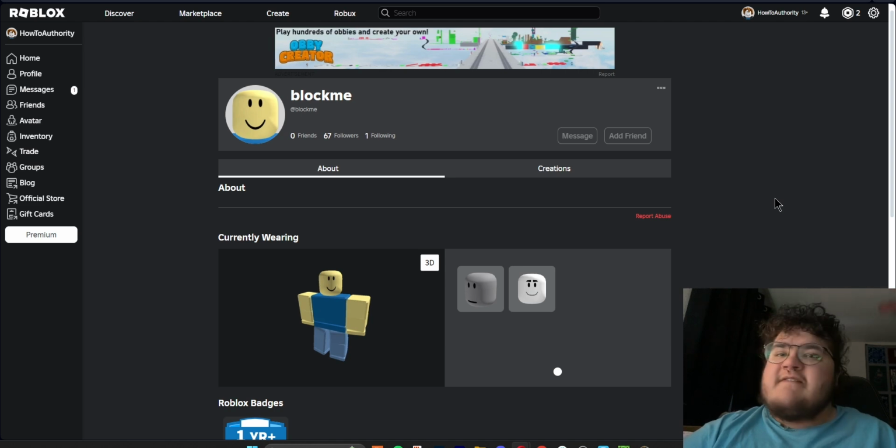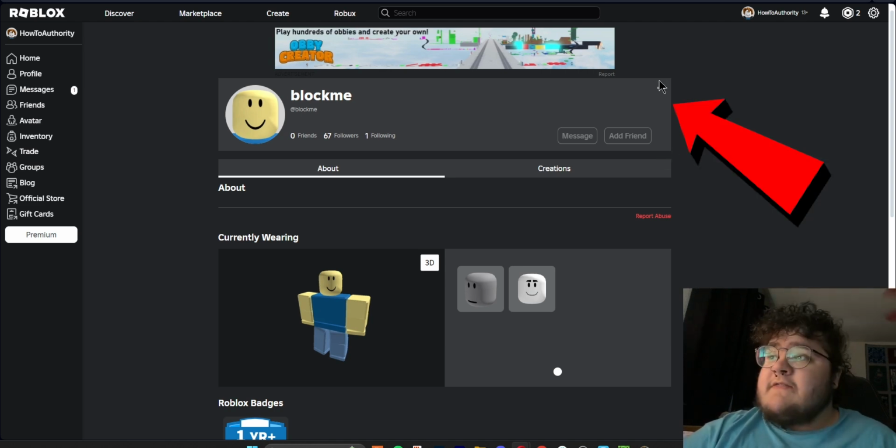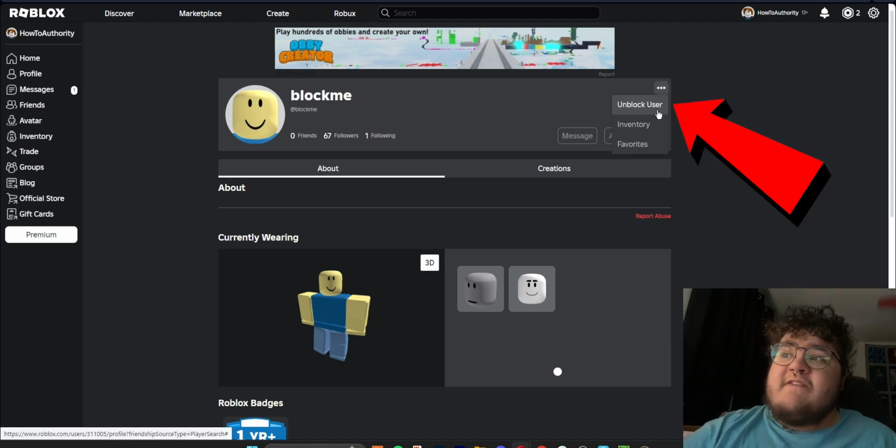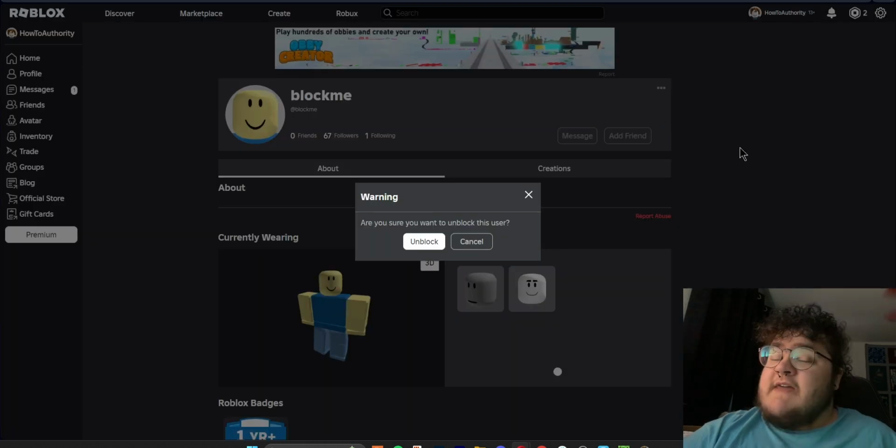If you find out you've accidentally blocked a user that you still want to talk to, the unblock process is just as simple. So we want to click those same three dots, and then we see the option to unblock the user. Then Roblox is going to make sure that we're sure, and we can click unblock.